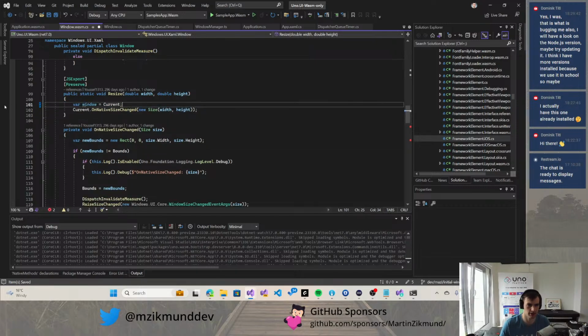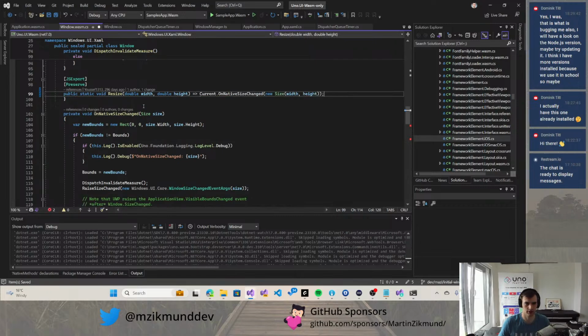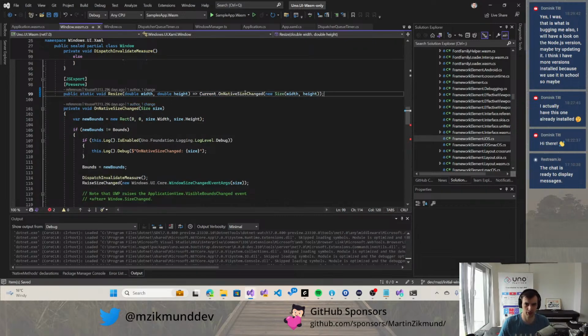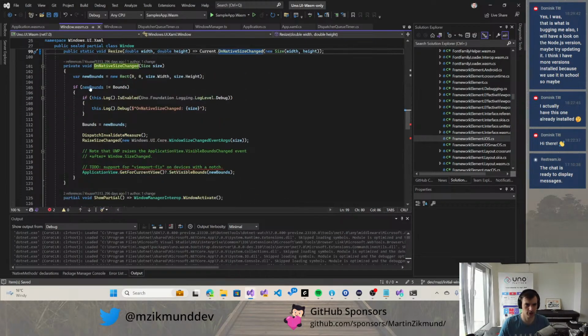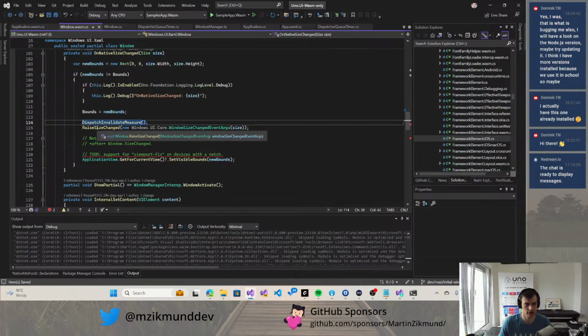So I am thinking we could do something like this. And now this will be called always. And then we can check if the root visual... like, we can set the bounds for sure and just ignore the... Yes, this is ignored. So if the root visual is null, then we ignore it.